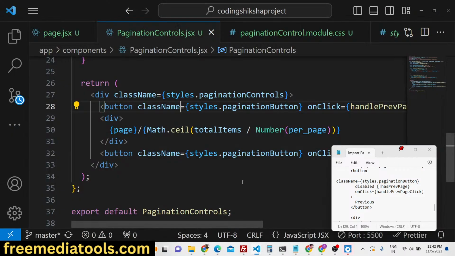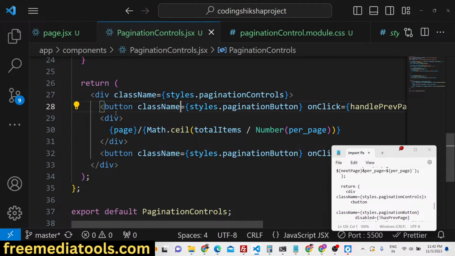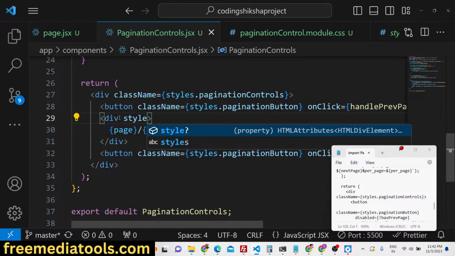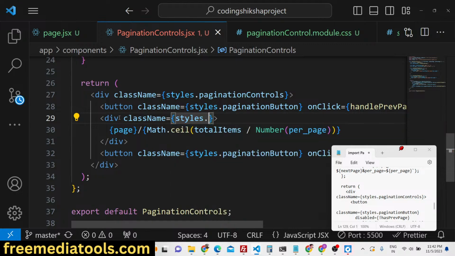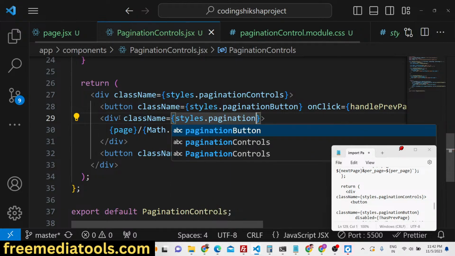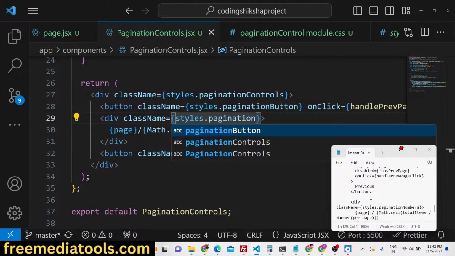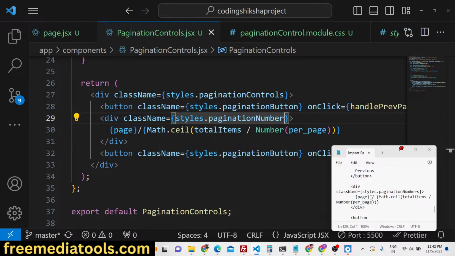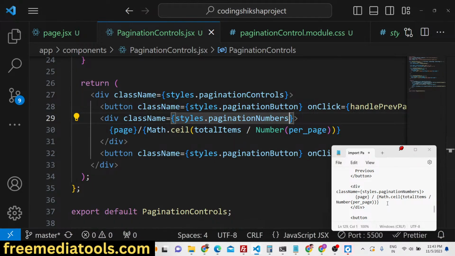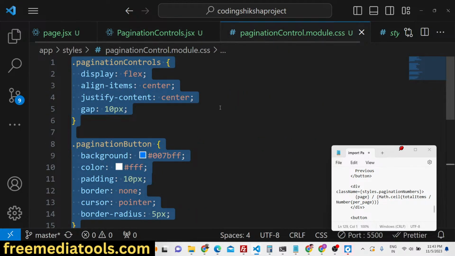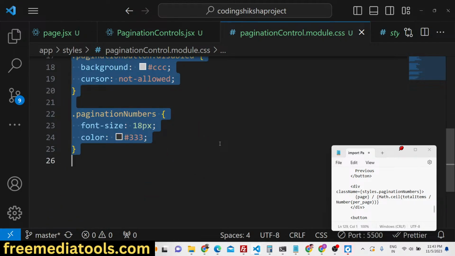And lastly but not least, we now need to also give a class to this series of items as well. So this will be styles dot pagination numbers. So pagination numbers. So this is basically the CSS file, guys.